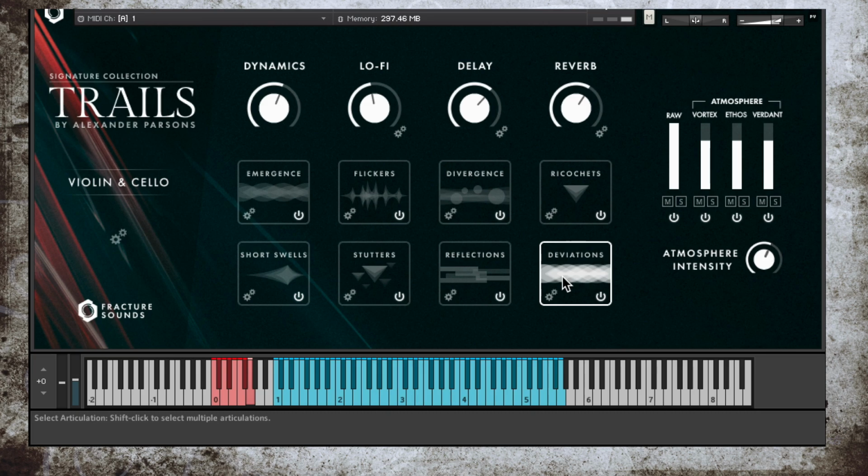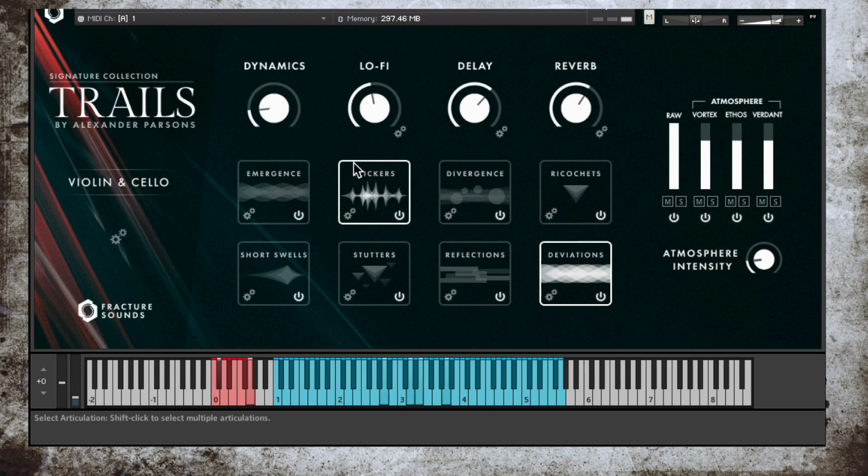Well, like Fracture Sound's other instruments, I can shift-click to hear two sounds at once. For instance, I could have flickers and deviations at the same time. And get this kind of very exciting texture. Well, I'm really grateful to Parsons for showing us that.